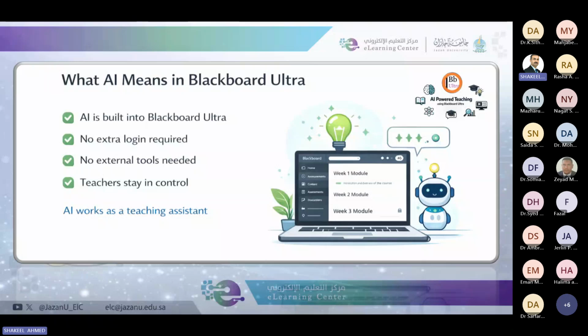So let's have a look. AI in Blackboard Ultra is not a separate system. It is already built into the platform that teachers use every day. So there is no need for any extra installation or anything like that. There is no extra login and no need to connect any outside tools. Everything works inside Blackboard Ultra in a simple and secure way.